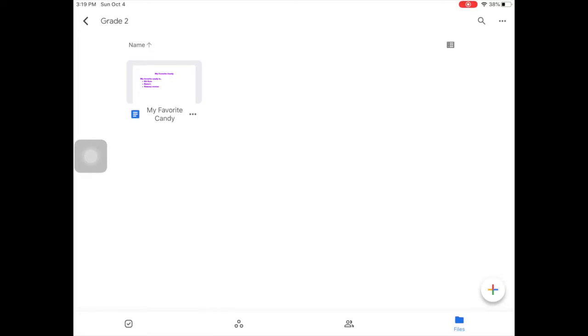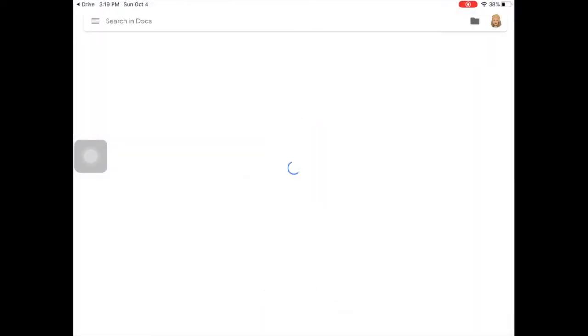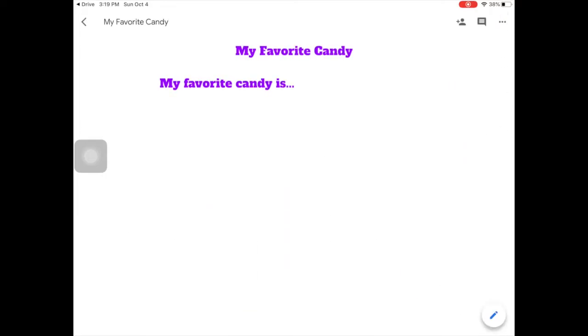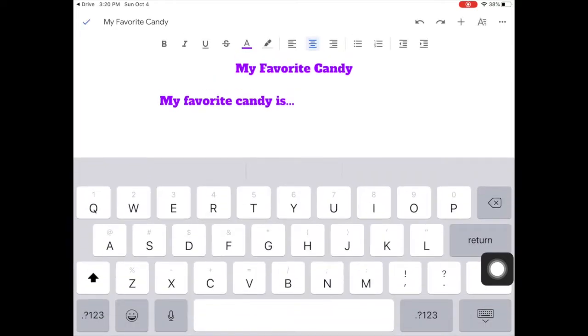Okay, so let's open up that document that you made last time called My Favorite Candy. You can see how it switches you right over here to Google Docs. Okay, so now my keyboard is not popping up. That's because I need to tap this button down here. That's the edit button.